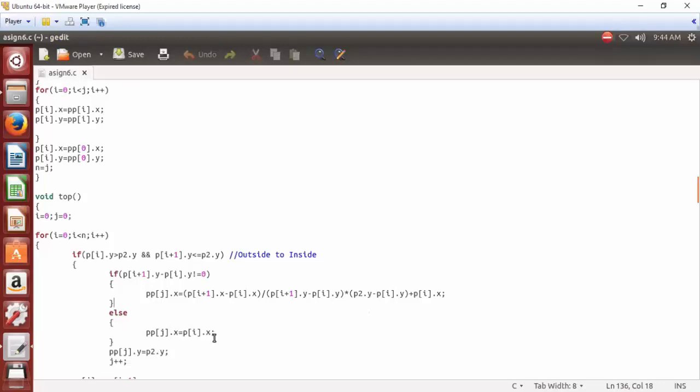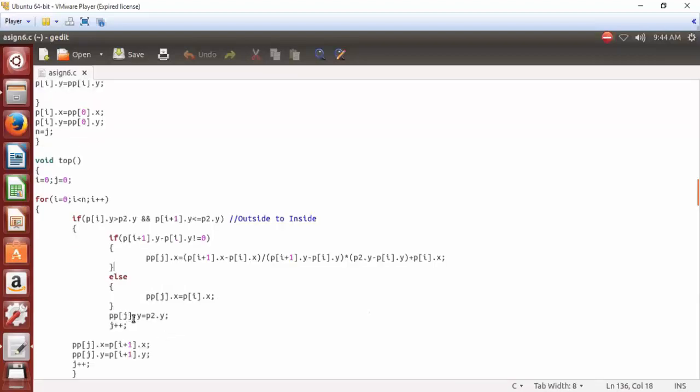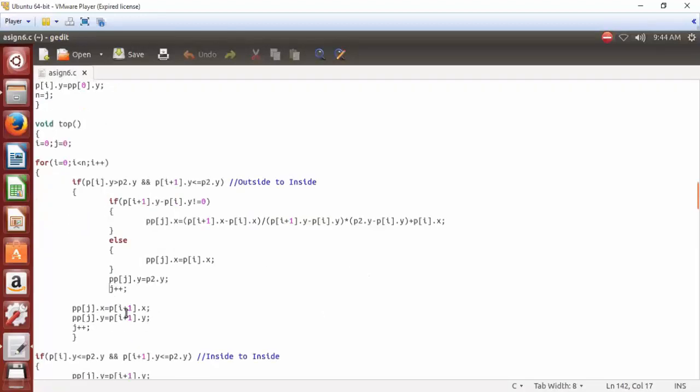P of i dot x, the starting point x value, is going to be inputted into the PP vertex list. So that is the PP vertex y list getting initialized to P2 dot y, because the y value we know, that is P2 y, right, for top clipper. J plus plus will get incremented. The i plus 1 value, meaning the other point, the end point, we are going to initialize the same. I plus 1 dot x, i plus 1 dot y will get initialized to j dot x and j dot y. J plus plus will get incremented. So that is for the first condition, outside to inside.